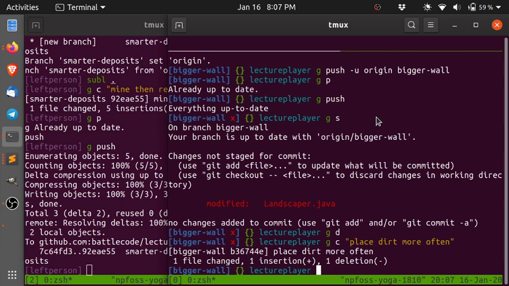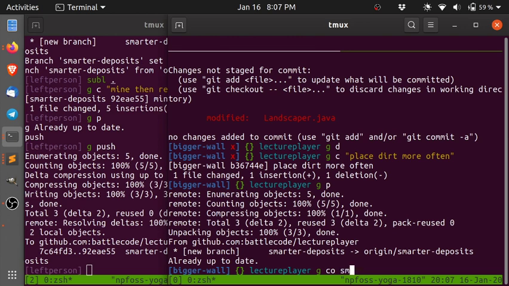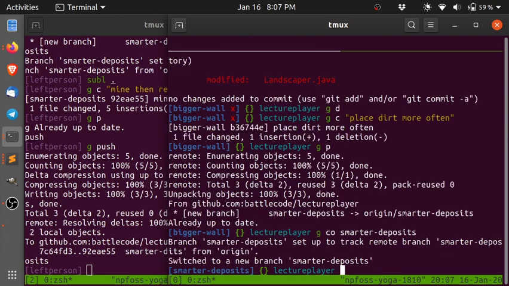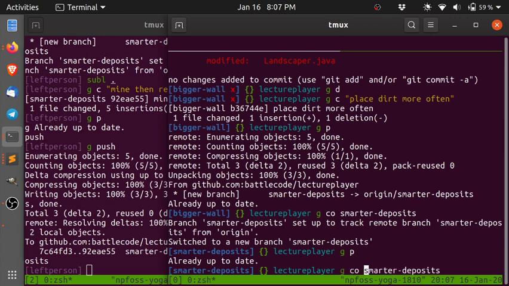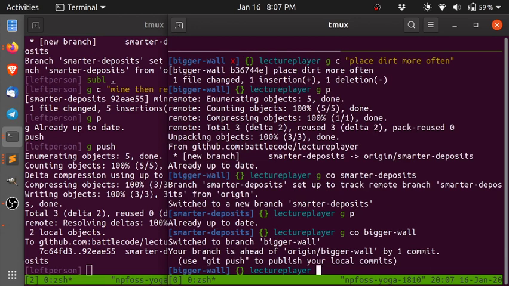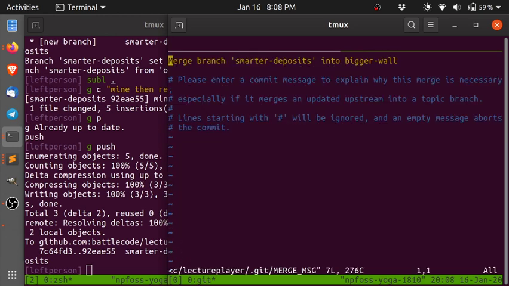And what we really want to do is pull so that we can git checkout this Smarter Deposits branch and just make sure that we have the changes there. All right, so going back to, what did I call it? Bigger wall. So going back to bigger wall, we now have the changes that left person made, but they're in a different branch. Fortunately, we can just git merge that branch. Git merge, what the heck is it called? Smarter Deposits. And so this will merge the changes from Smarter Deposits into our current branch.